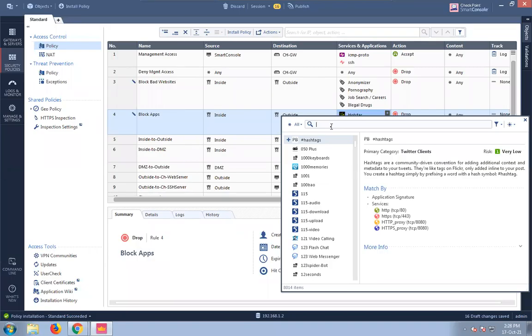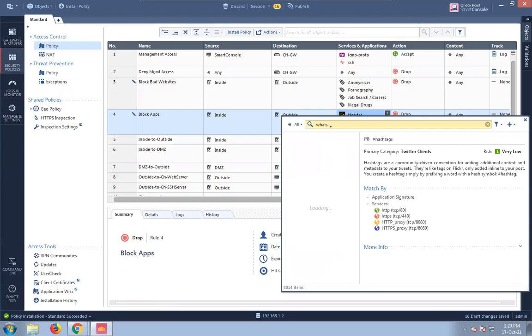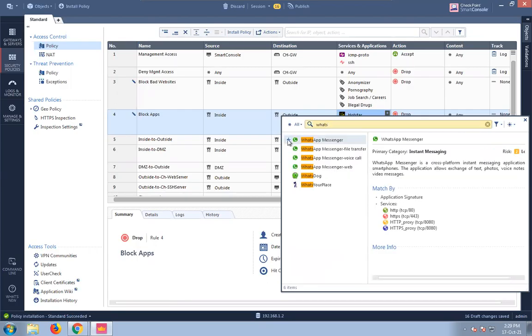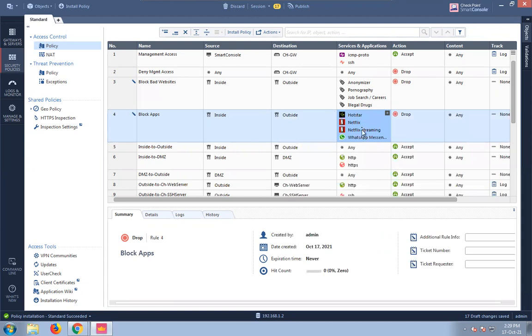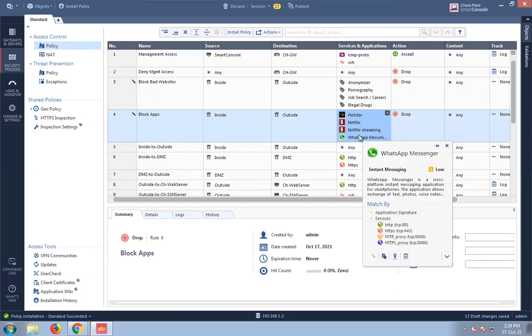So what else can I block now? Maybe I would like to block WhatsApp. If I want to block WhatsApp, I can say WhatsApp Messenger. If you block WhatsApp Messenger, everything will be blocked, guys. Or if you want WhatsApp to work but don't want WhatsApp file transfer or voice call, you can do that also. We experienced all these things in the Palo Alto class itself. So here we have Netflix, WhatsApp, everything blocked.